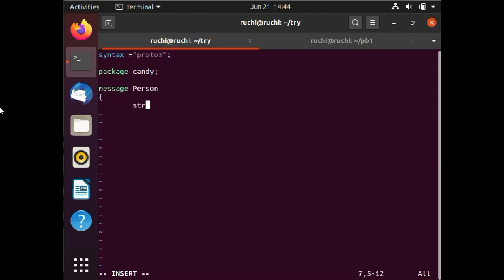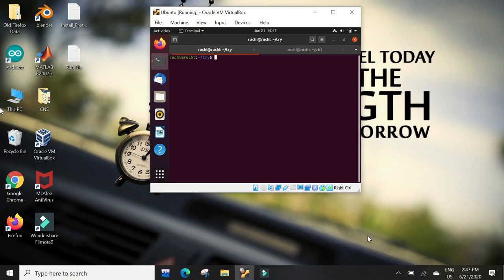And then you write the fields that you want to include, like name is equal to 1. So this 1, 2, 3 is basically used in serialization. You don't need to worry about it right now. I'm going to save this program. Okay, so as you can see, we have only one file called hello.proto right now. After compiling this, we're supposed to have two more files.